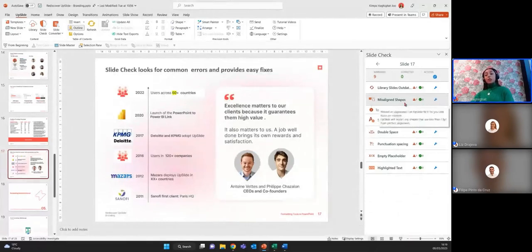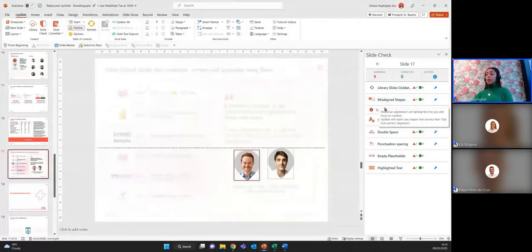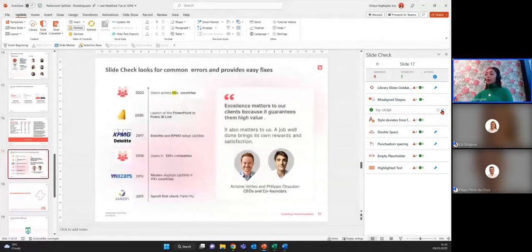So what does Slide Check detect? So here we have misaligned shapes. To see where this error is, again, we can just hover over the error and we can select this spanner and it will fix.